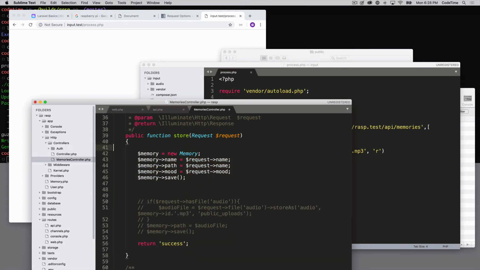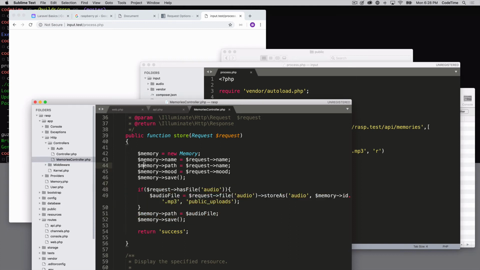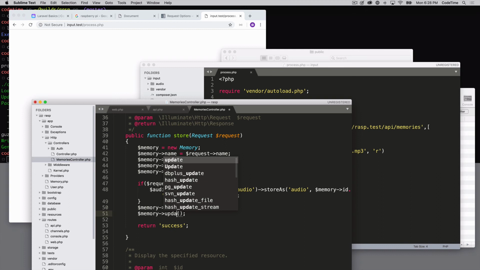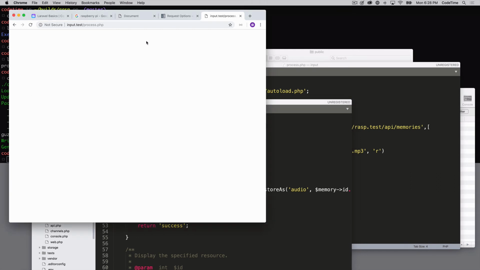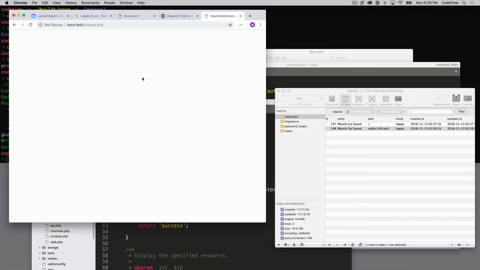We'll say that's all good. Here's our original. That's what you had, and you should have something that looks like this. So memory equals new memory, memory name, memory path, memory mood, save, memory path, and we can do this as update, doesn't really matter. Save, store as memory, and the path. Okay, so now let's hit this again. We should see two records, so the muscle car and the second one, but this one has the audio file.